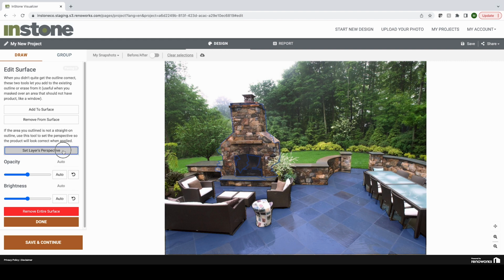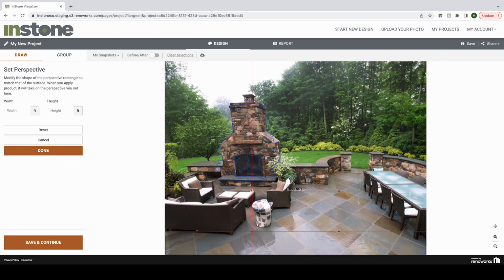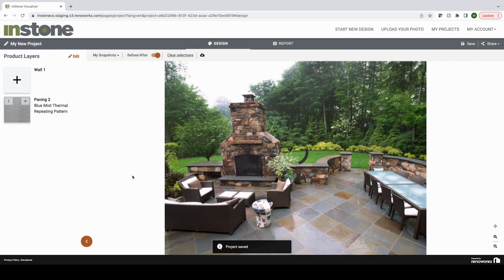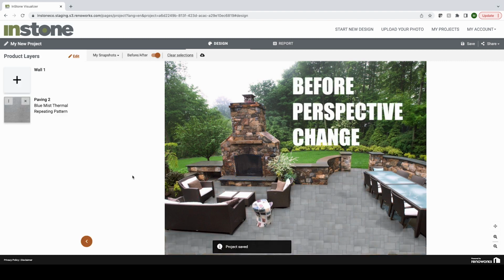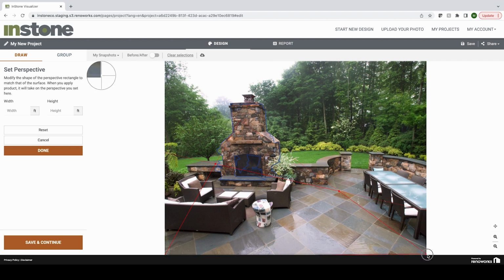The Set Layer Perspective button allows you to adjust the perspective of the surface. For example, if you are applying one of our products to an image of your backyard patio, you can adjust the guides to make the perspective look correct.